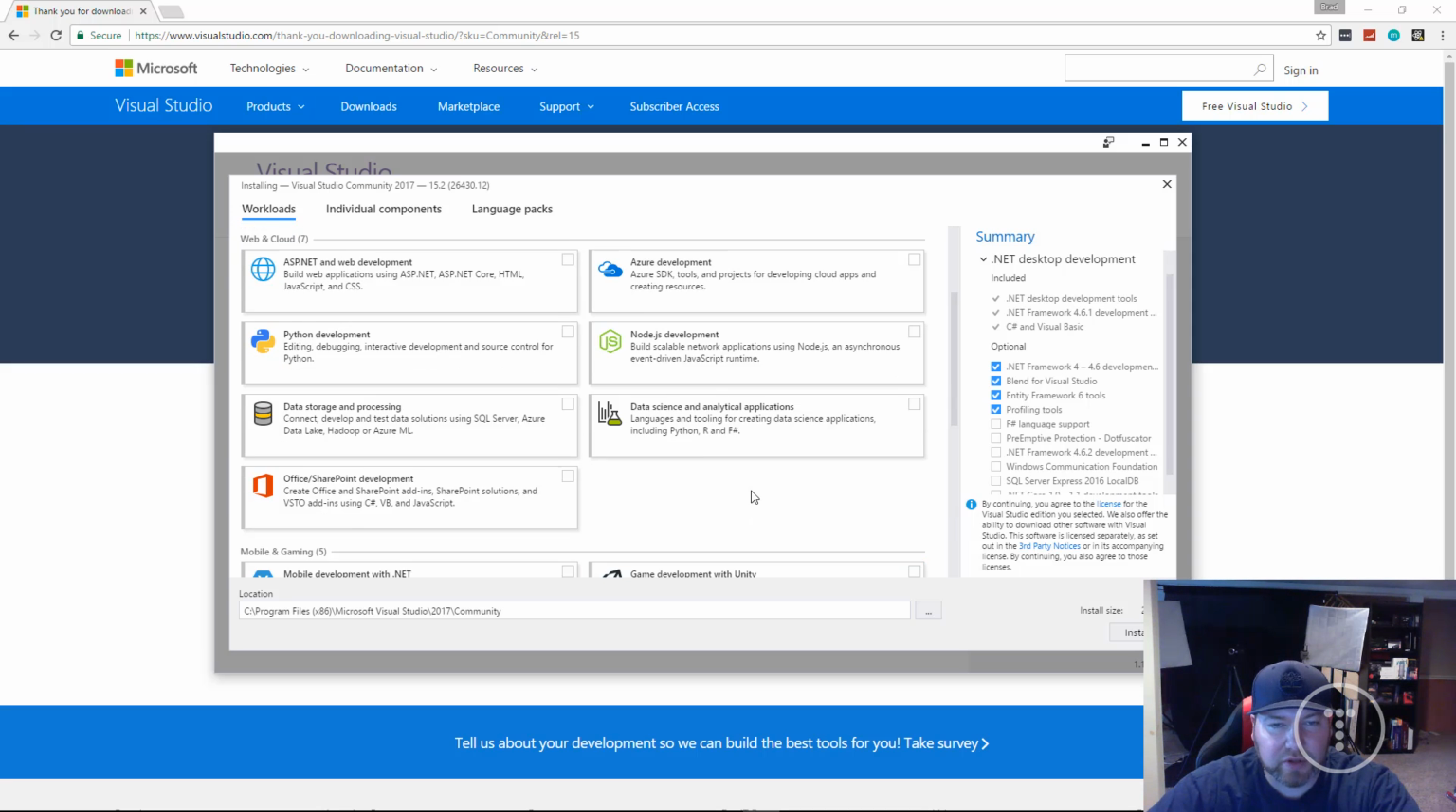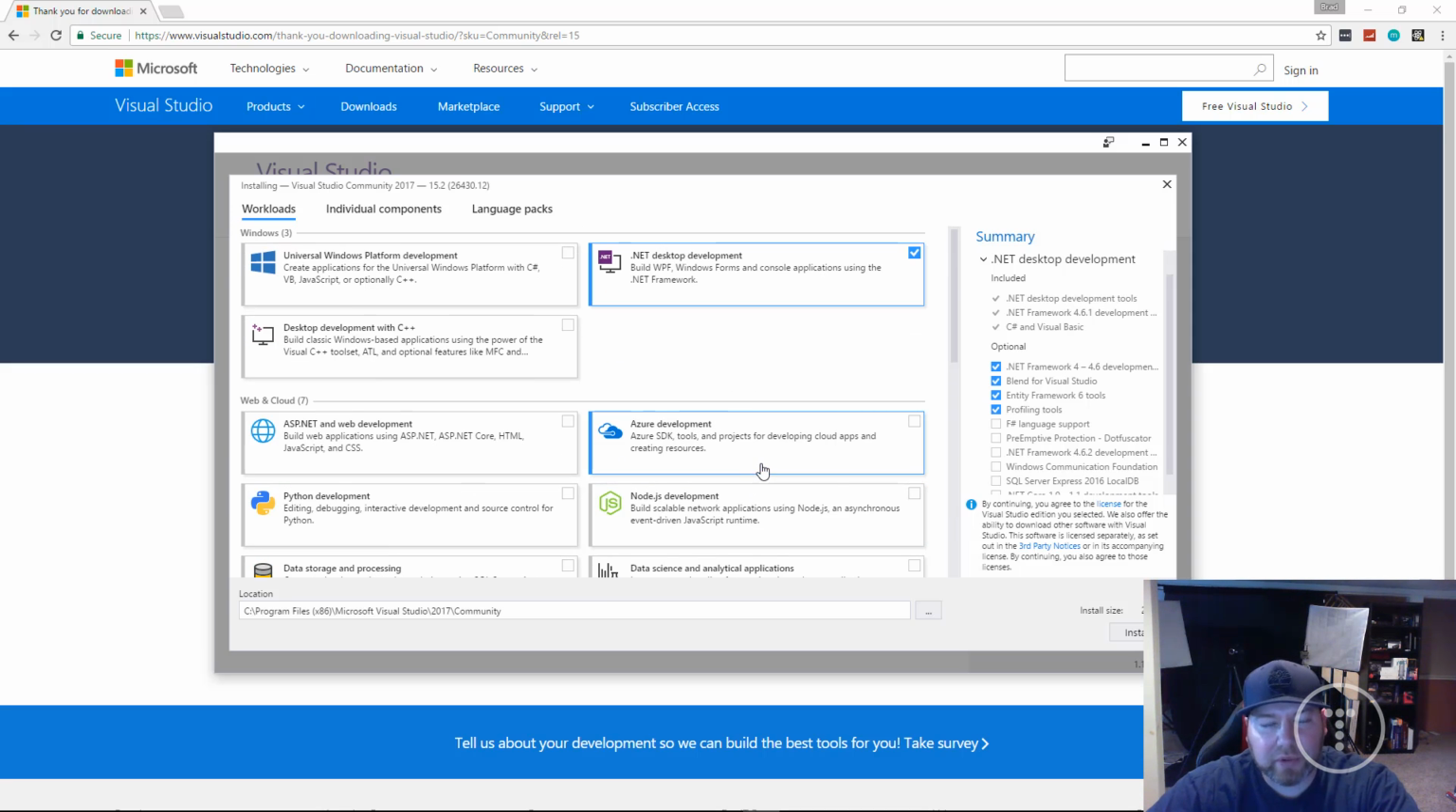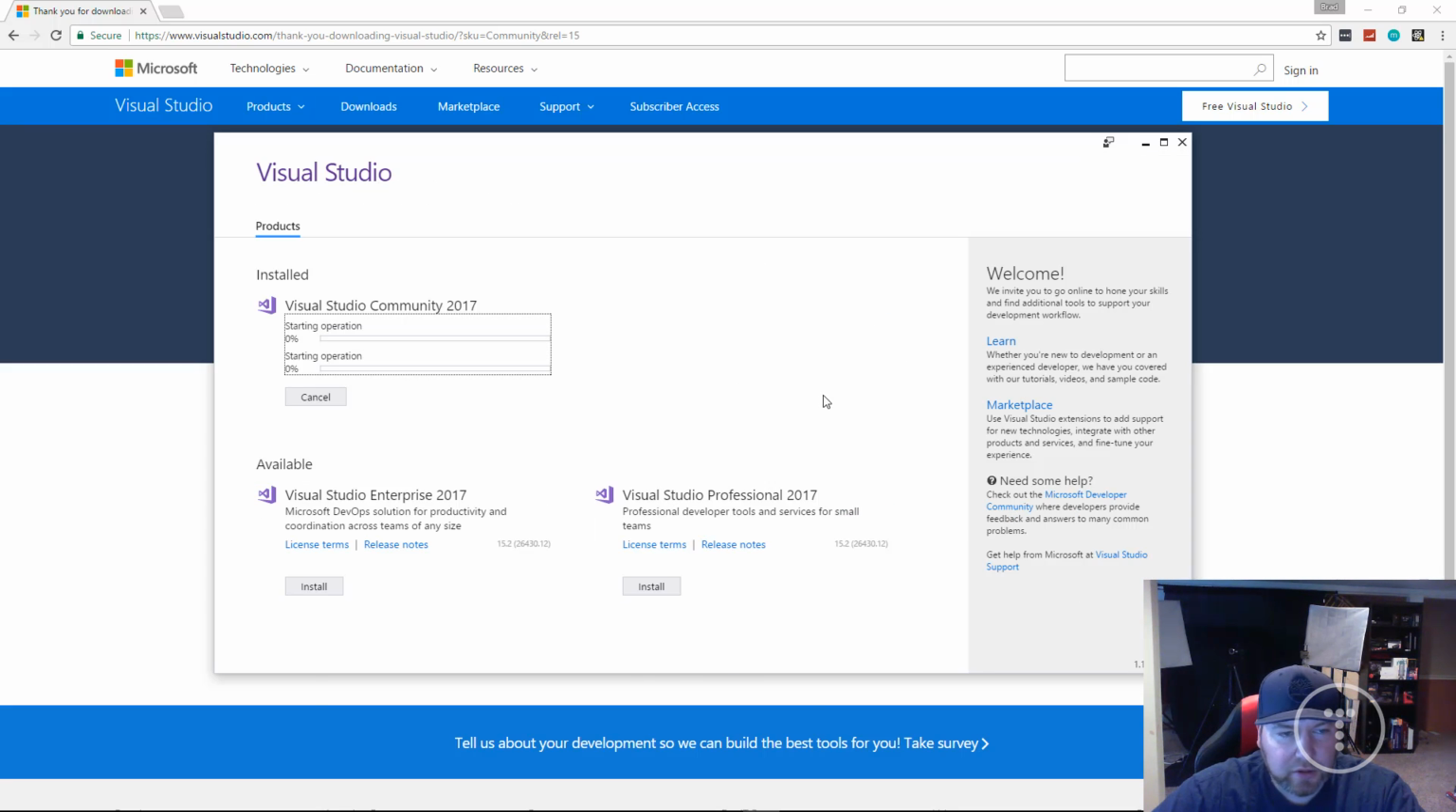So there's a lot that you can do, and it can get very complicated, but try not to get overwhelmed with stuff like this because we're only using a certain part of this IDE. So let's go ahead and make sure that that's checked, and we'll click install. All right, and this could take a little bit depending on your system and how powerful it is. So we're going to go ahead and pause this, and when this is done, I'll be back.